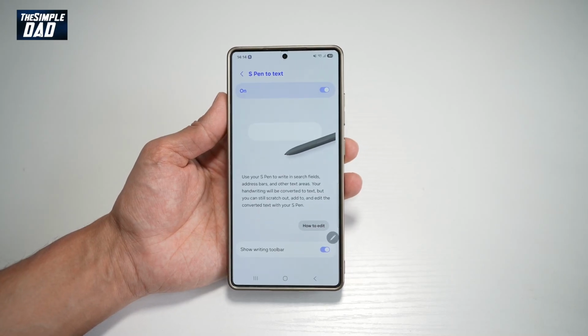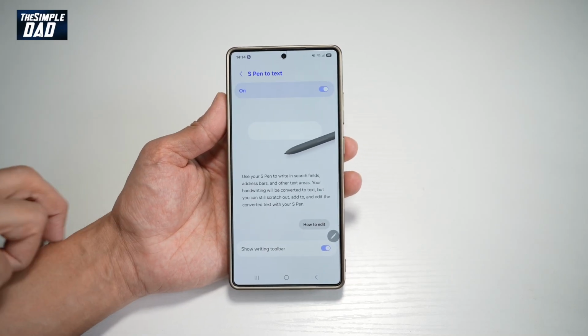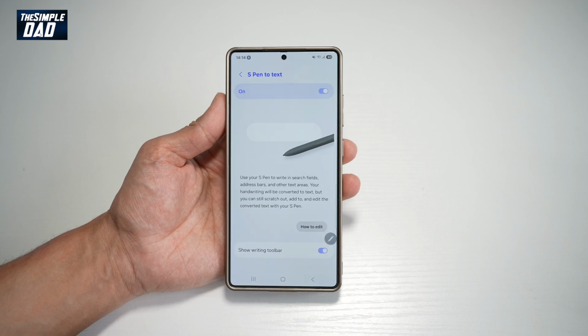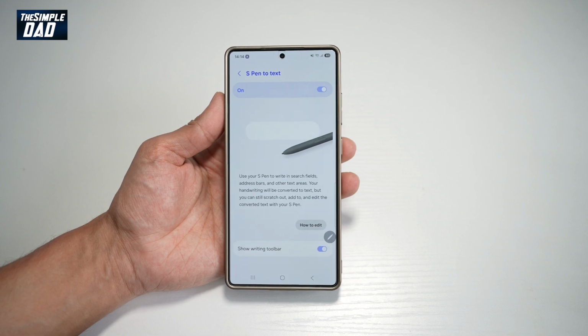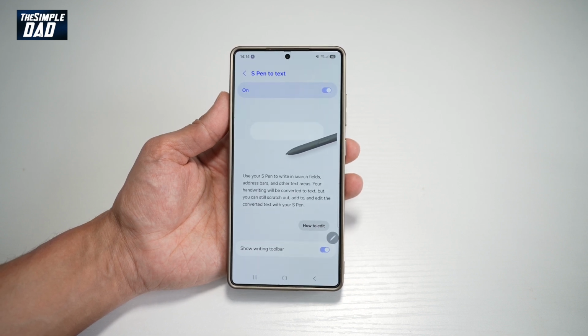In this video, I'll show you how to use your S Pen to text. So you can basically write in search fields, address bars, and other text areas, and it'll convert that S Pen writing to text. So let me show you how to turn this feature on and how to use it.